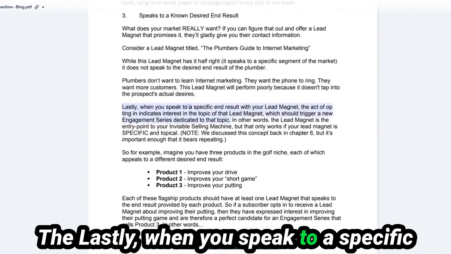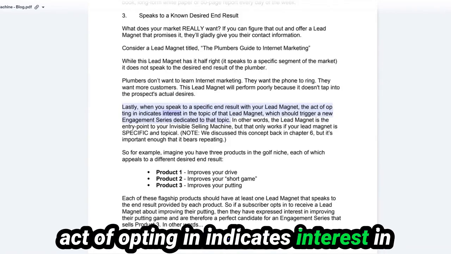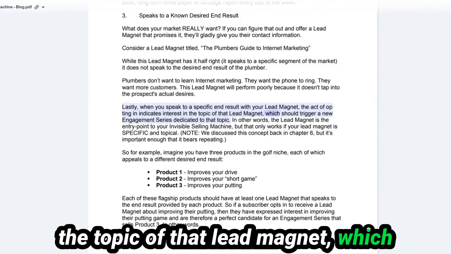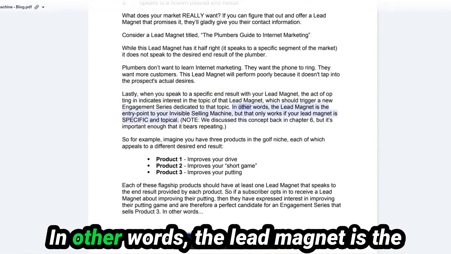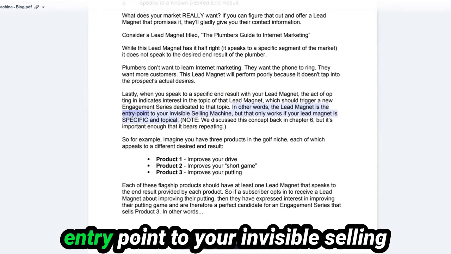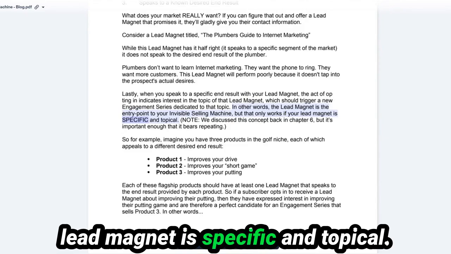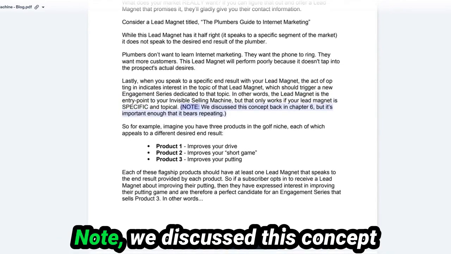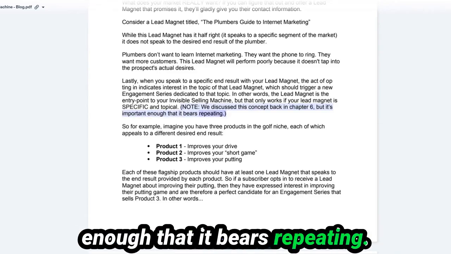Lastly, when you speak to a specific end result with your lead magnet, the act of opting in indicates interest in the topic of that lead magnet, which should trigger a new engagement series dedicated to that topic. In other words, the lead magnet is the entry point to your invisible selling machine, but that only works if your lead magnet is specific and topical. Note, we discussed this concept back in Chapter 6, but it's important enough that it bears repeating.